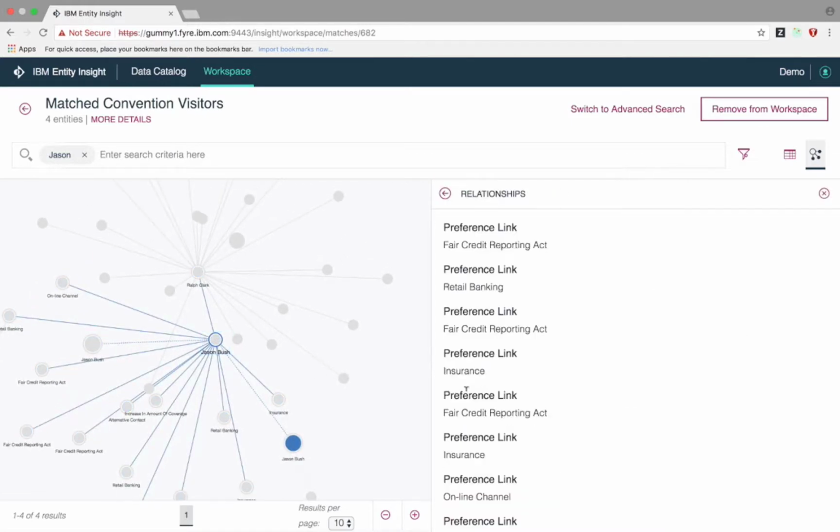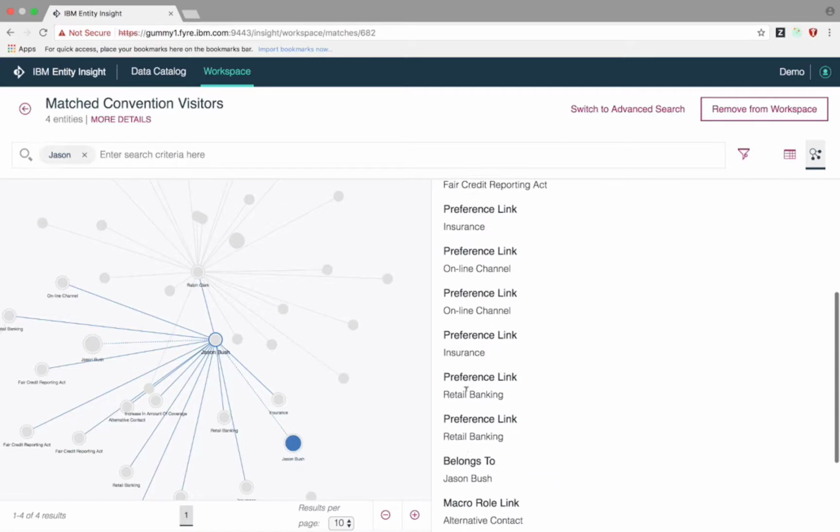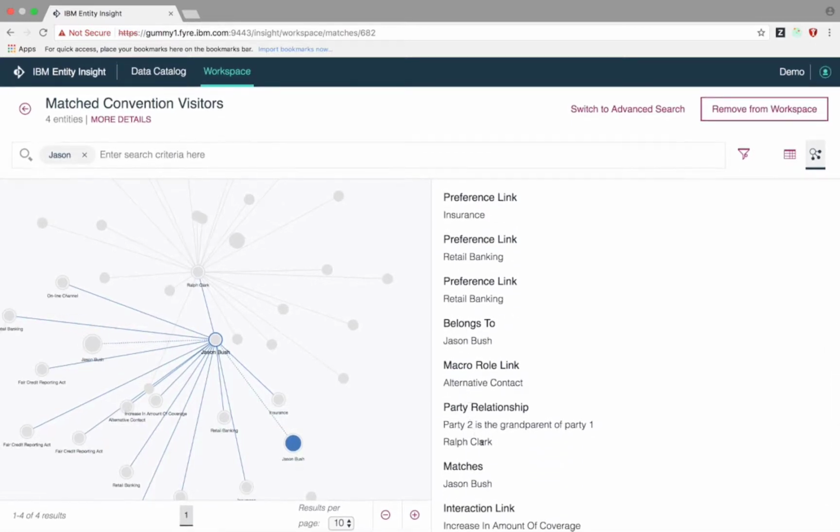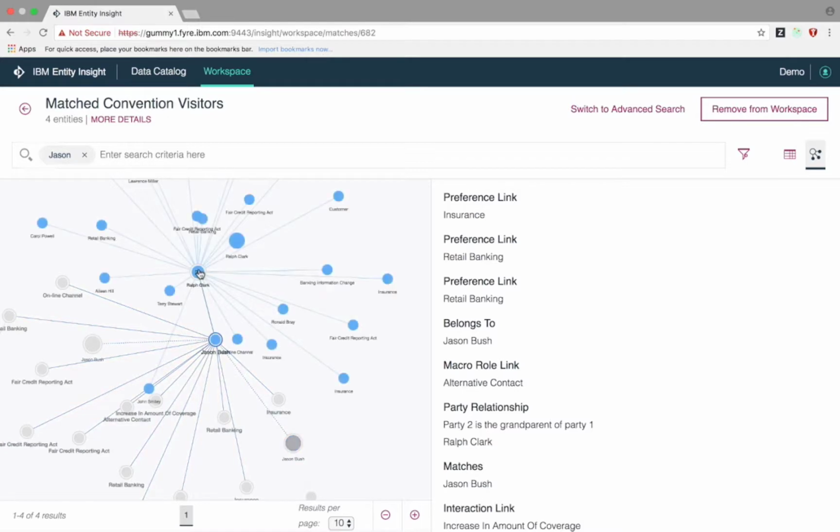I check the list of relationships on the record detail, and I noticed a new relationship to Ralph Clark, who was not part of my search. Sure enough, when I look back on the graph, I can see that Ralph Clark has been added to the graph and is connected to Jason Bush. Walking the graph in this way is a very powerful feature and helps give me more context and an awareness of the network between my customers.